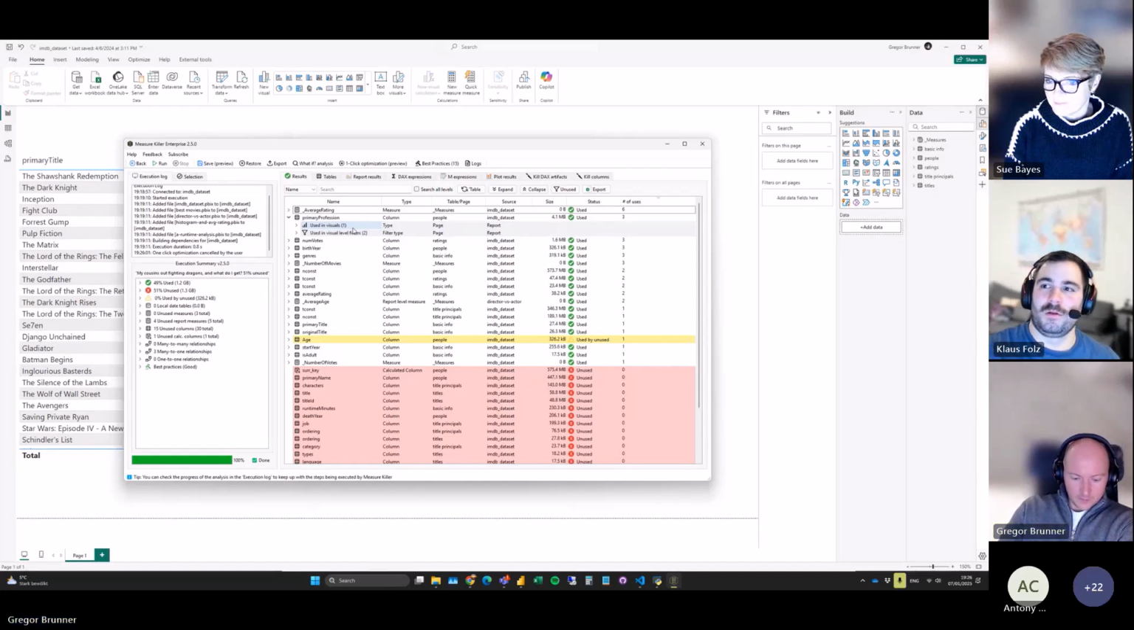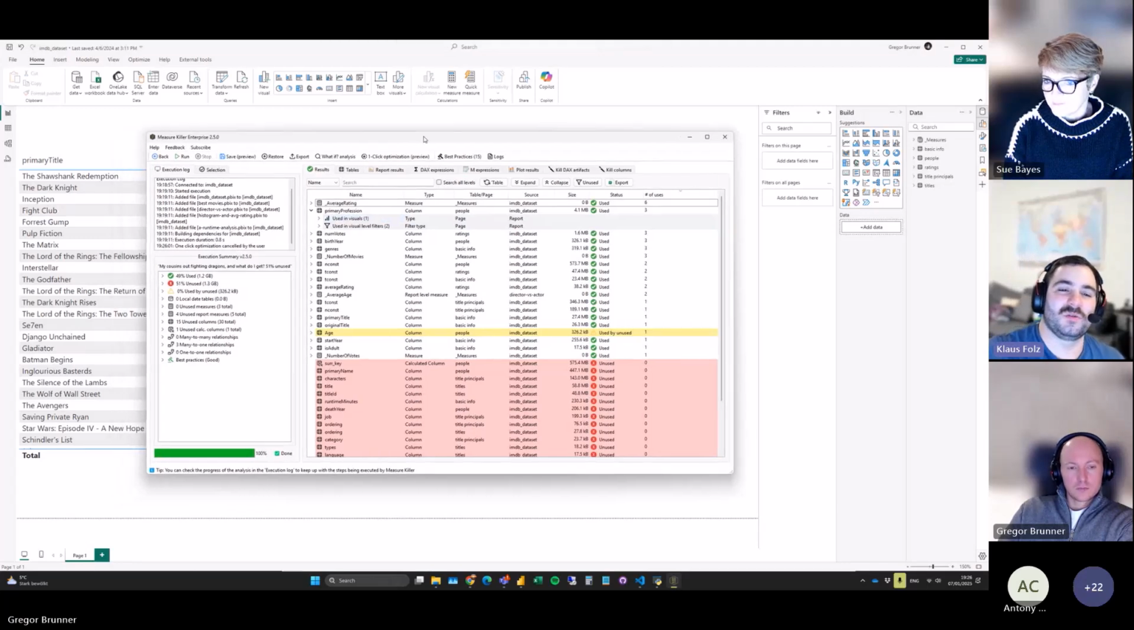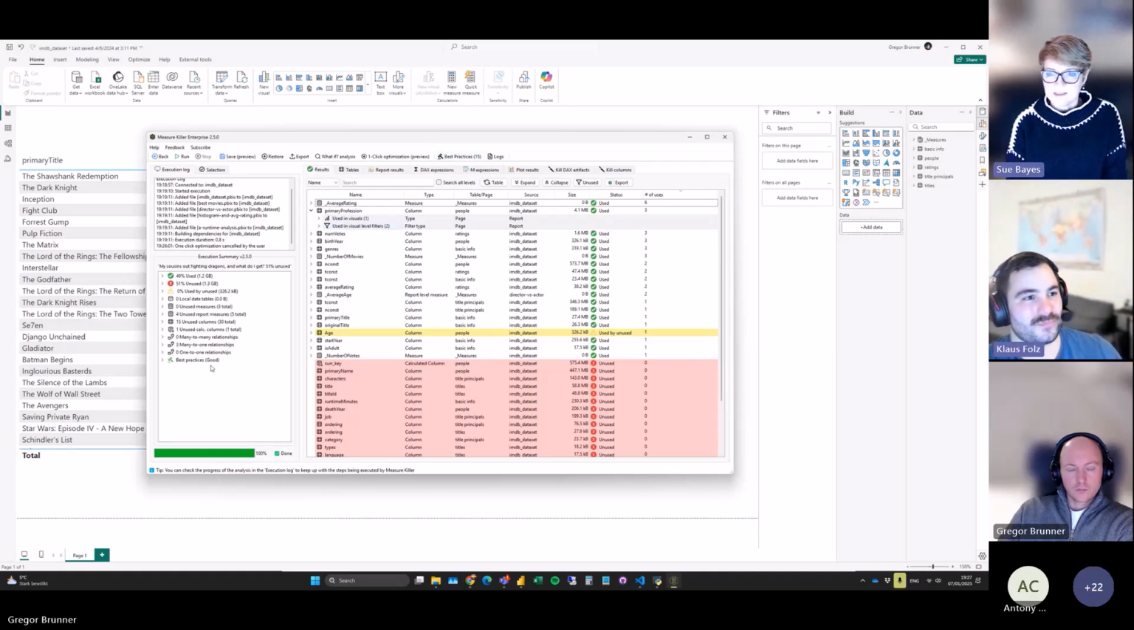Klaus? Yes, just to answer Sue's question, me particularly, I use almost daily Tabular Editor, DAX Studio, and Measure Killer, one for each task. For example, Tabular Editor I use to change the model, DAX Studio I use to optimize the DAX expressions, and Measure Killer I use to see where stuff is used, basically. That's not only for that, obviously, but those are my three main use cases for each tool. I think that's a really nice summary.